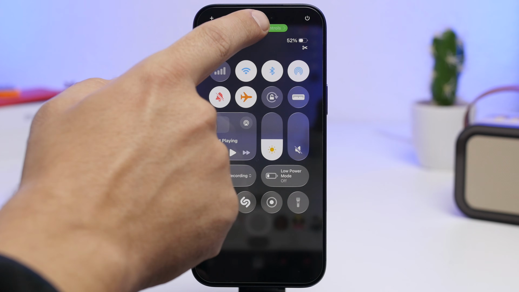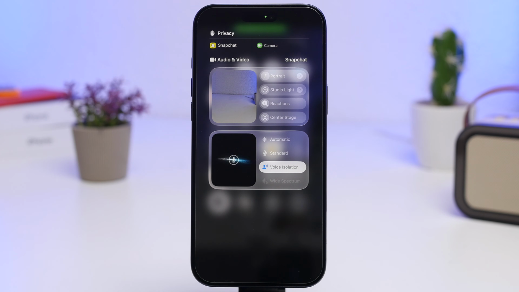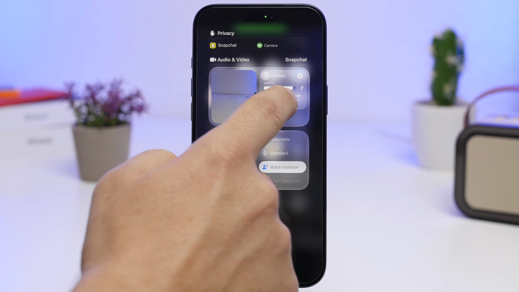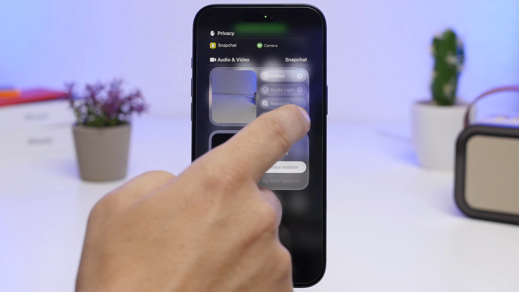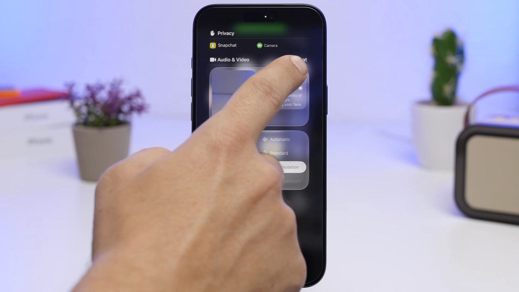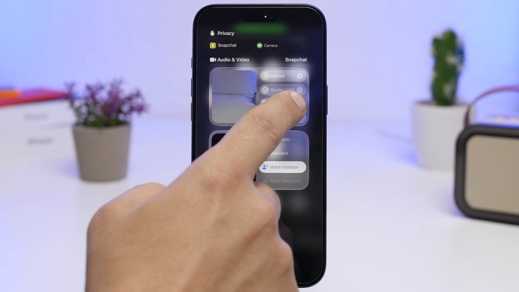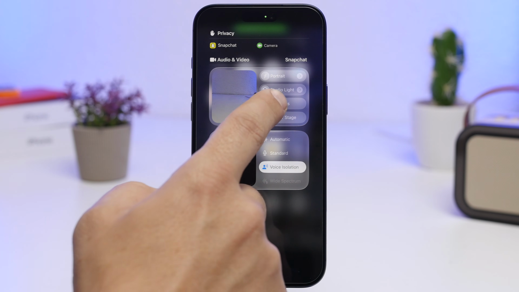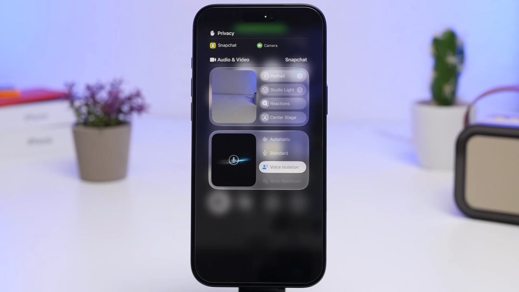So here's the camera. If we go here, we have an app that is using the camera. We can change the portrait effect right here, the depth of the portrait effect, which is really awesome. We have the studio light right here. We can adjust that, which is again another great feature. And then we have reactions here and center stage, so we can go ahead and enable or disable reactions or center stage for cameras on third-party apps.